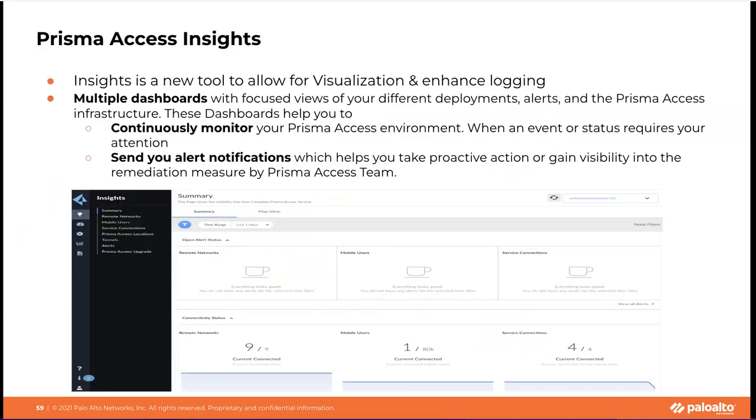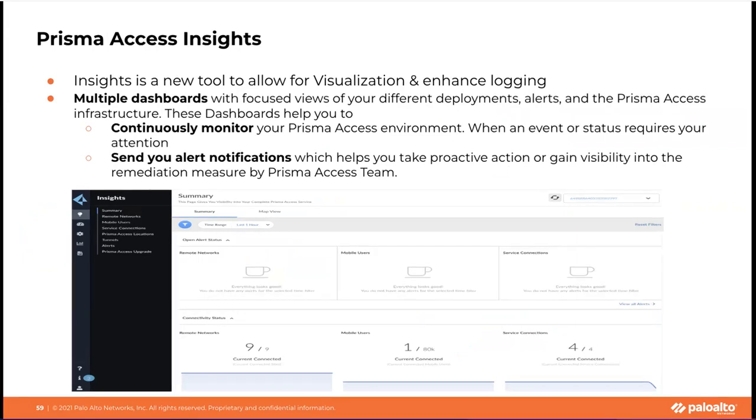Another important tool is Prisma Access Insights, which allows you visualization, enhanced logging, monitoring, multiple dashboards which focus on different deployments, and alerts. For the Prisma infrastructure, you can find different dashboards here for remote networks and mobile users. As I mentioned, you can monitor IP pool utilization here, where your pools are reaching maximum capacity, the throughput, tunnel throughput, and all the alerts.